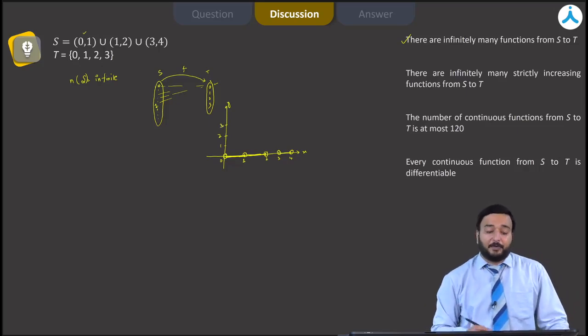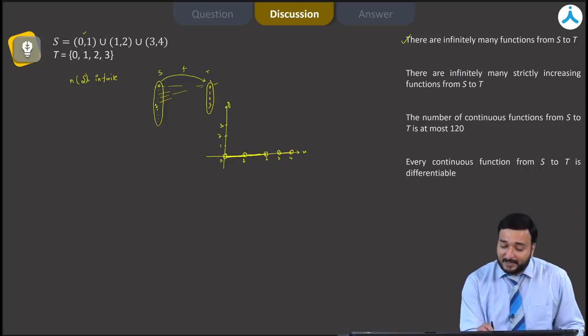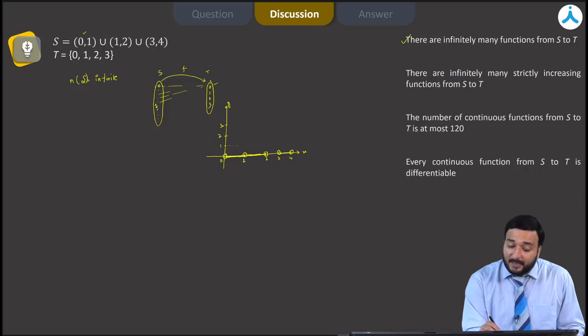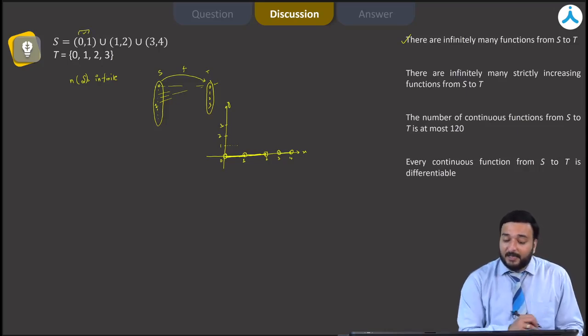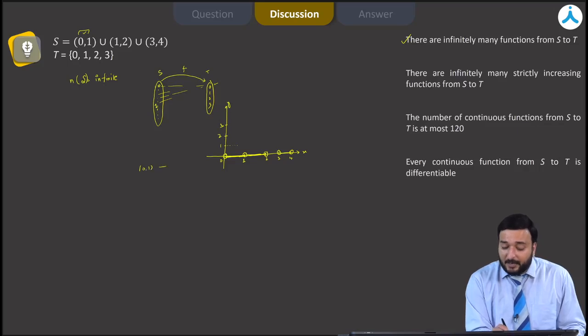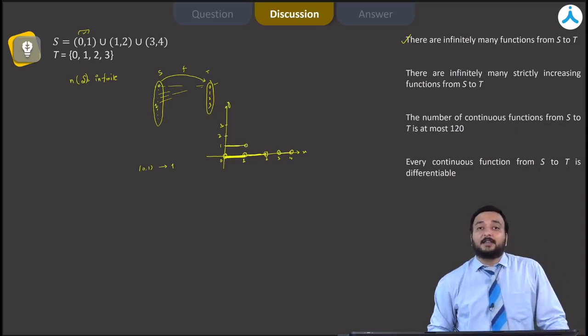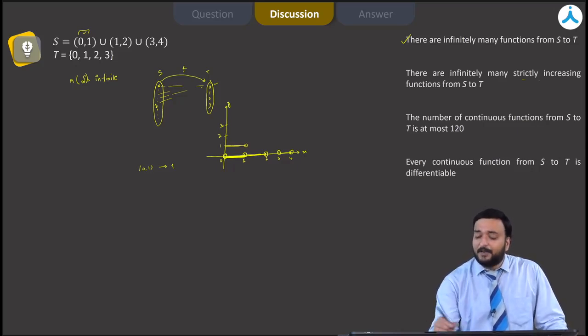Now if I map the functions from S to T, then strictly increasing won't be possible. The elements from 0 to 1 can take one of the 4 values out of 0, 1, 2, 3. If, let's say, for 0 to 1 we give the image as 1, then from here to here the function will be somewhat like this. In this case the function comes out to be a constant function, and hence strictly increasing functions from S to T won't be possible. Therefore the second statement is incorrect.